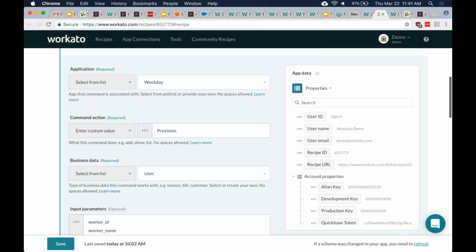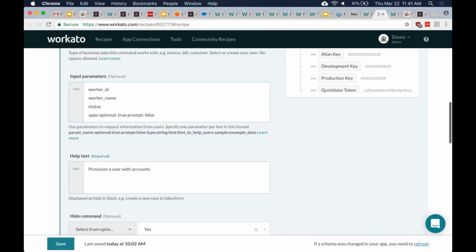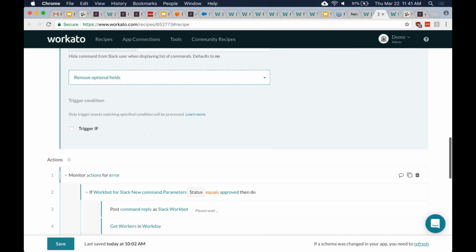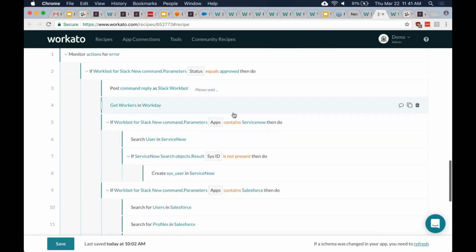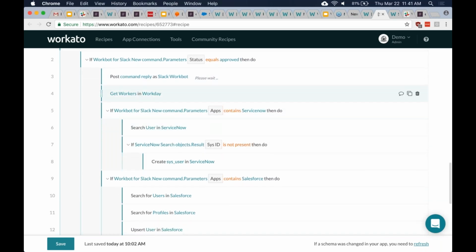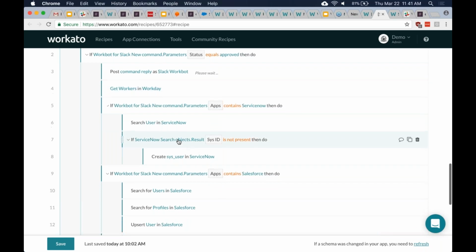Okay, cool. So the rest of the recipe checks whether the manager has approved it or not, checking the status here. If it's approved, then once again it will feed back to the user that, okay, I've accepted your input, that it's being approved, and it will try to perform the actions. In this case, it'll try to get the information about this employee from Workday and attempt to create the user on ServiceNow. So this is basically steps 4 to 8.